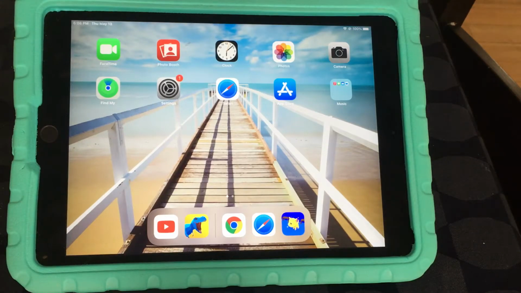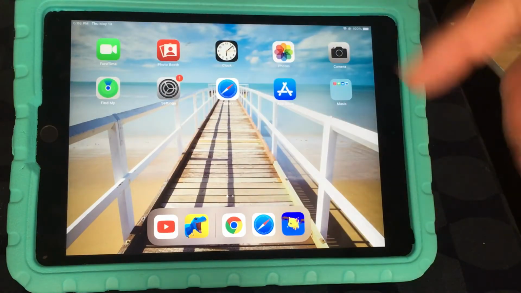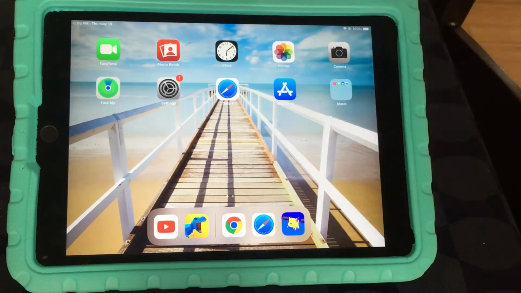Today I'll be doing a short video on doing split screen using my iPad Air 2. This is iOS 14. So one thing you can first do is load up some apps. I'm going to show you how to do split screen with apps in your app drawer.